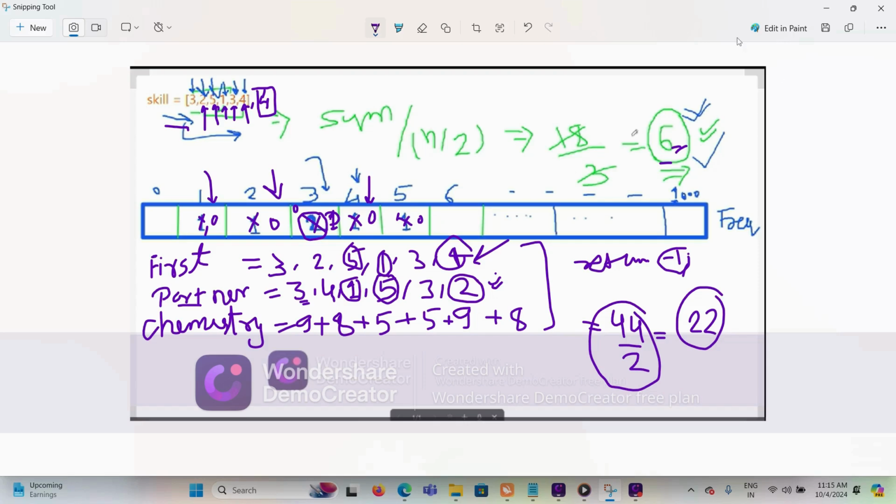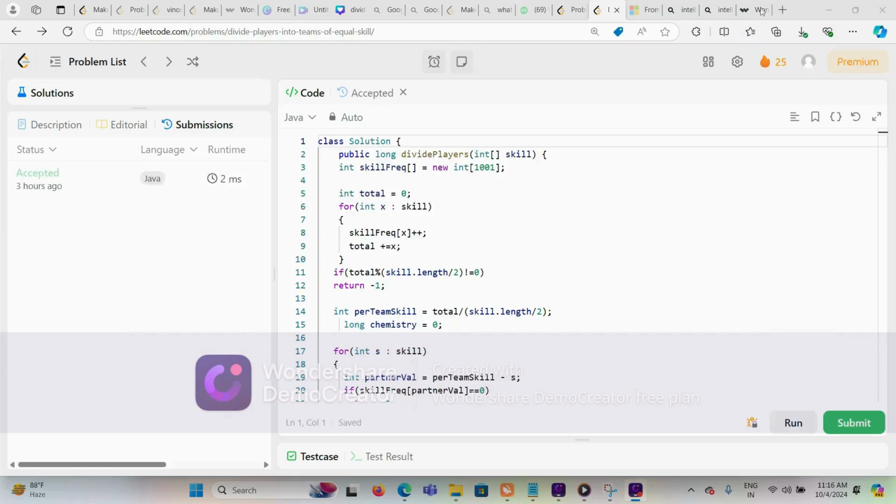Okay, so let me show you my corresponding code for it. See, this is my code. First of all, I just created a skill frequency array of 1001. Why 1001? Because we are having values from 0 till 1000, so for that reason we have to take 1001. See here, I am increasing the frequency of all those values that are there in this skill array, and at the same time, in the same for loop, I am also calculating the total sum of the values in the array.